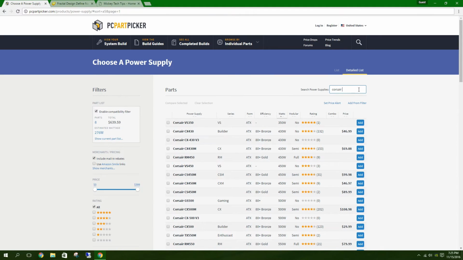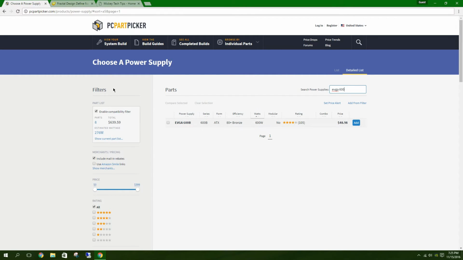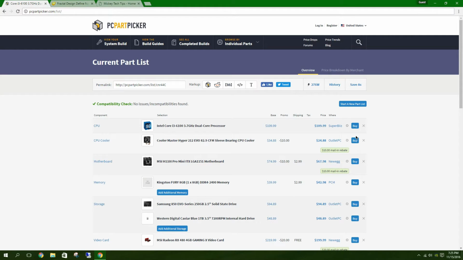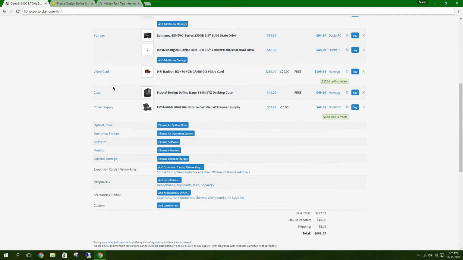Okay, so we are gonna go the EVGA route this time. You could get a modular versus a non-modular power supply. Modular just means you can remove the extra cables. Non-modular means you can't remove any cables, and semi-modular means you can remove some. So we just went for a non-modular power supply, which is fine. You just have to hide the cables later. So that just planned us out.